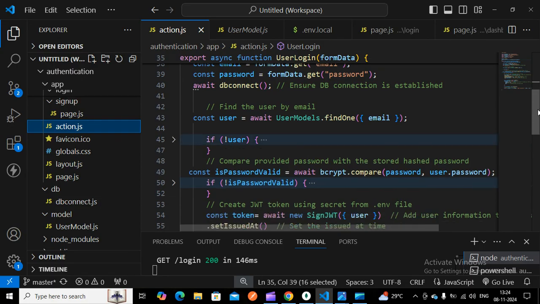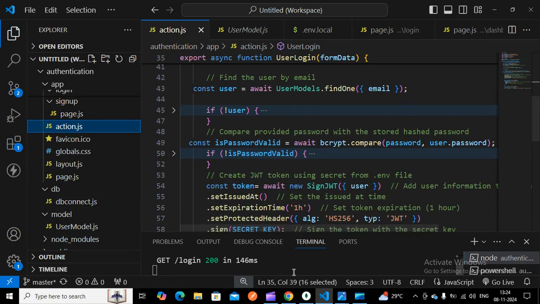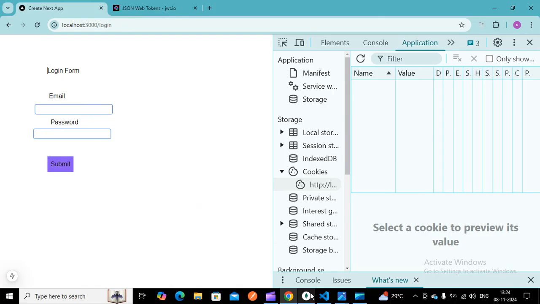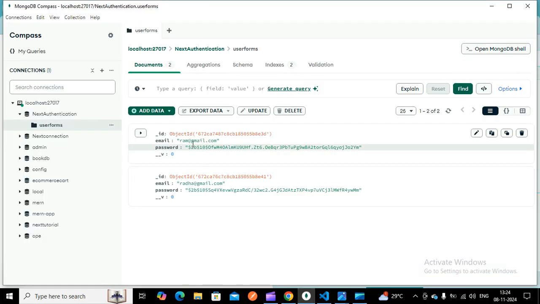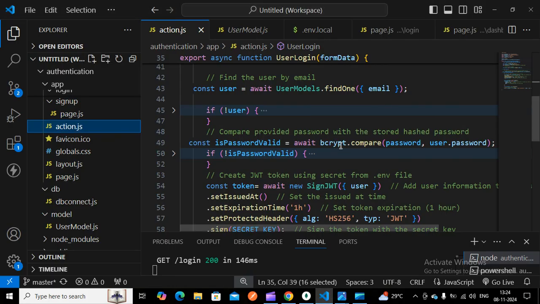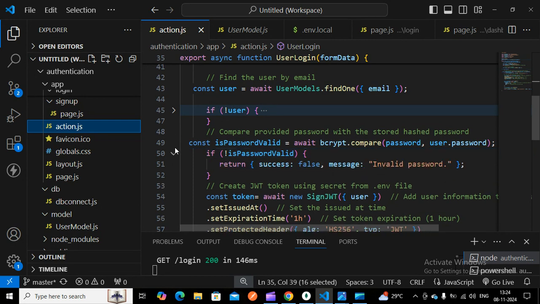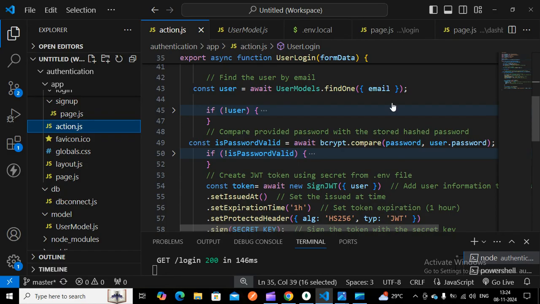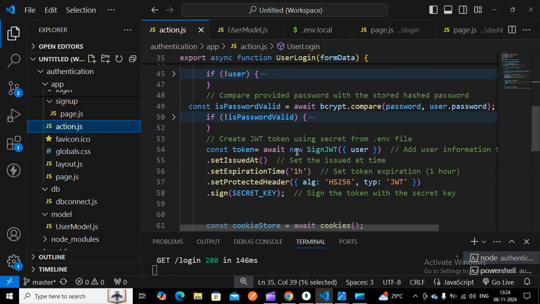Next, the password will be checked. Whatever I have typed in this field is compared with the password in the DB. If the two of them match, we have to use bcrypt compare, because it is a hashed password. Once it's matched, it's a valid password; otherwise my message would be invalid password. Once the email and password verification is done, it goes to generate the token with the help of the package called jose.